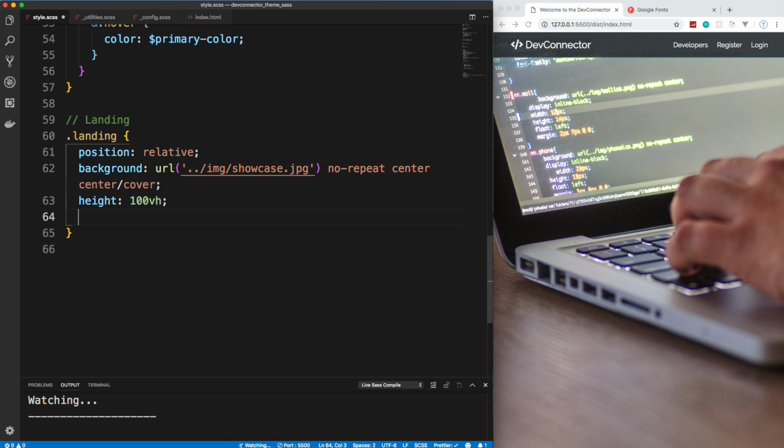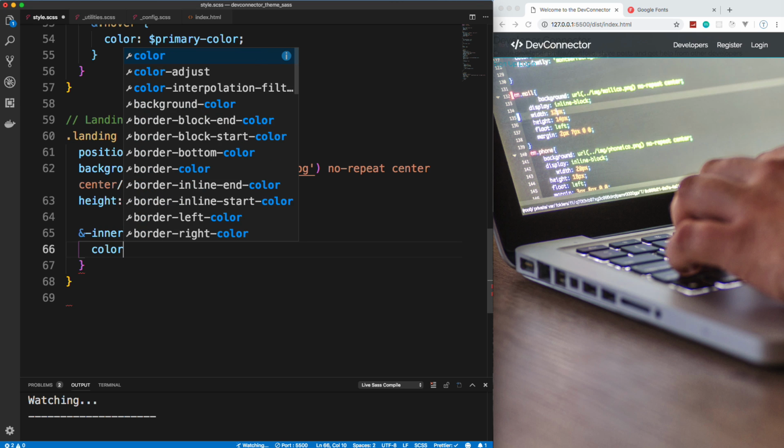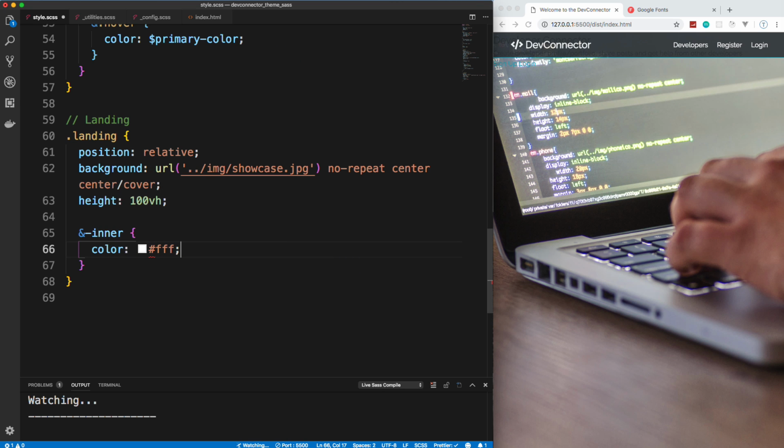So what I'm going to do is within the landing class, I'm going to use ampersand dash inner, because remember the ampersand gets replaced with whatever is here, so it's going to be landing inner. And let's do color, make sure everything is white. And we want to set the height of this to 100%, because I'm going to be using flexbox to align everything. All right, so let's do display flex.